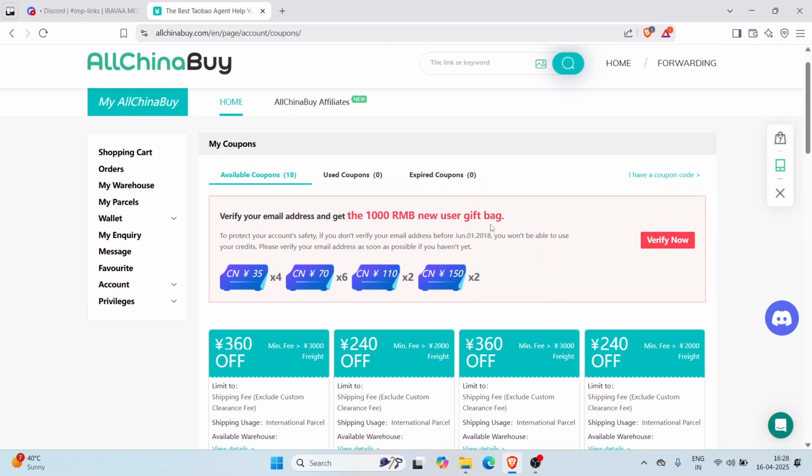And also, if you have any another coupon, then you can redeem it from here, where you can see I have coupon code. You have to tap there, you have to type your coupon code there, and you can redeem it here also.